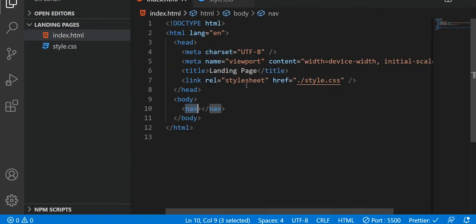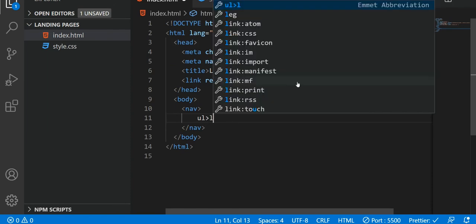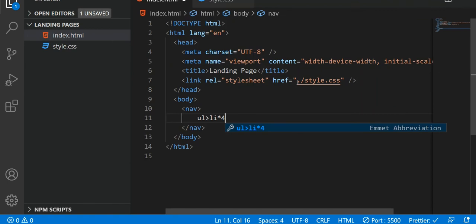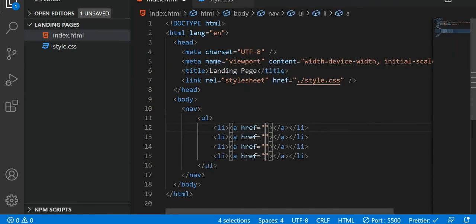So let's actually add the links here. We say UL, an unordered list, and we want four li's. Then inside these li's we want the a tags. So we want a home page, a services page, an about page, and a contact page. Now they look like that.